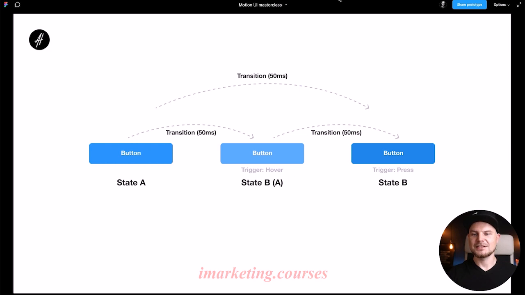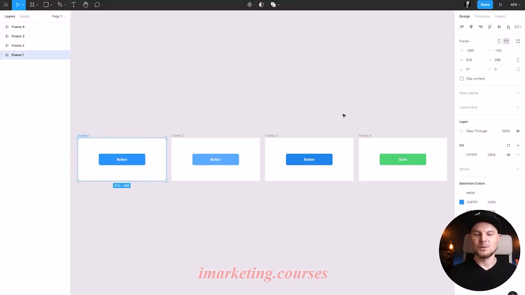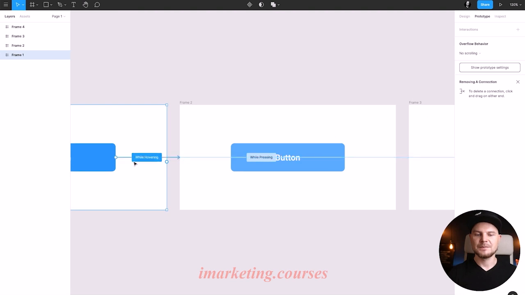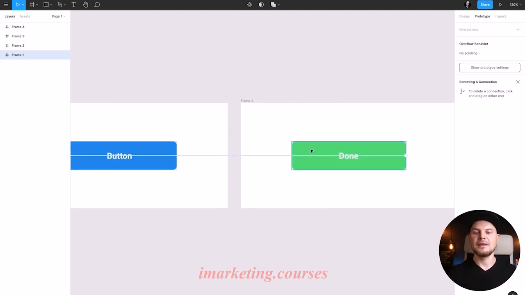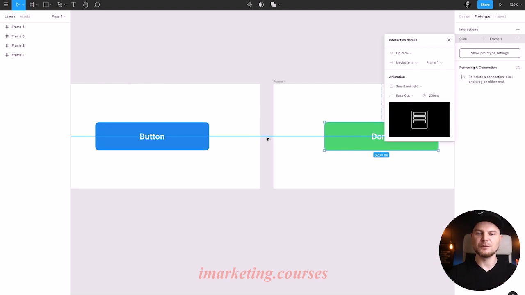So we discussed these examples here, button. We have state A, and when we go to prototype, we will see exactly what's happening. So we have this state, and while hovering, we'll have another state. And then when we press, we'll see another state. And then when we mouse up, we will see another state. Where you can find all these triggers in Figma, for example, just go here, and at the very top, you will see on click.